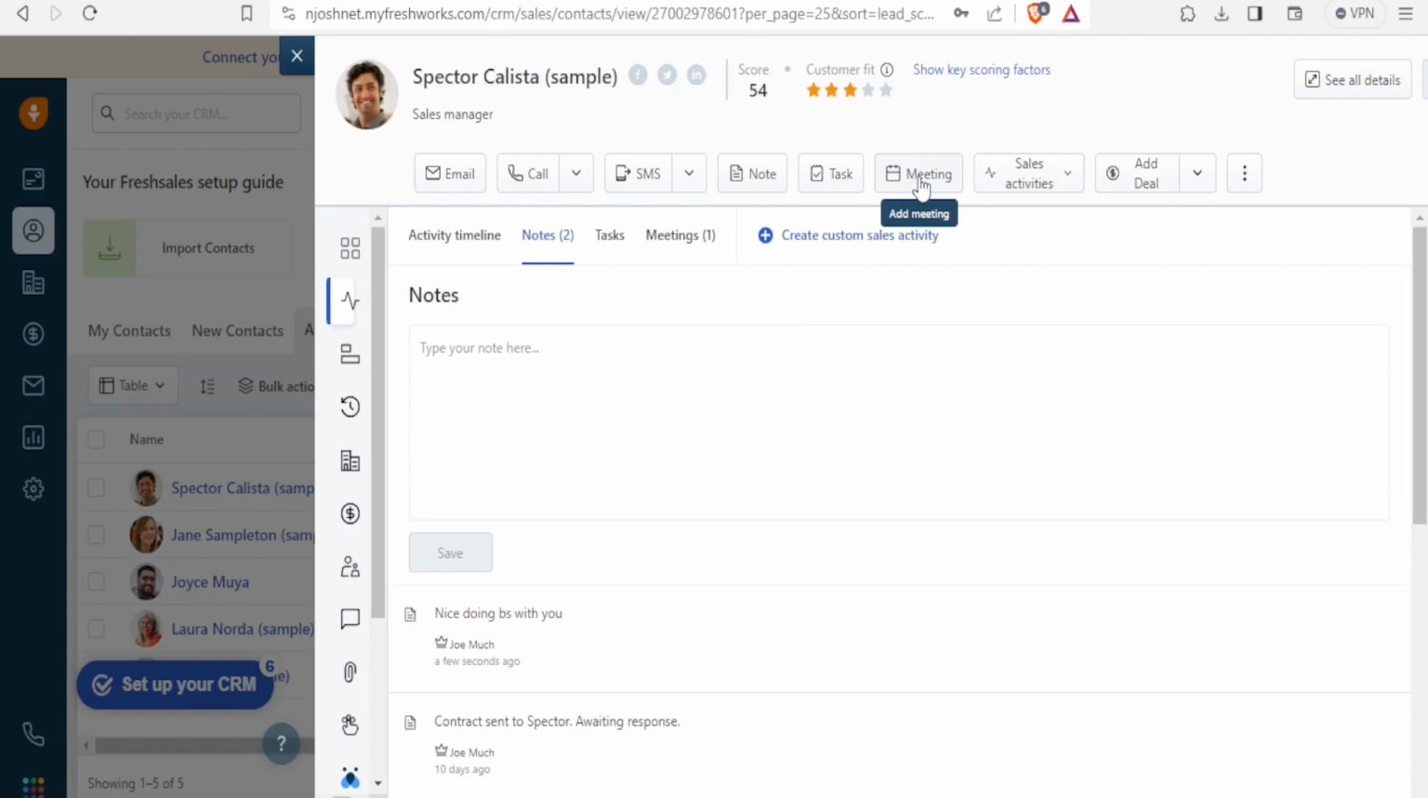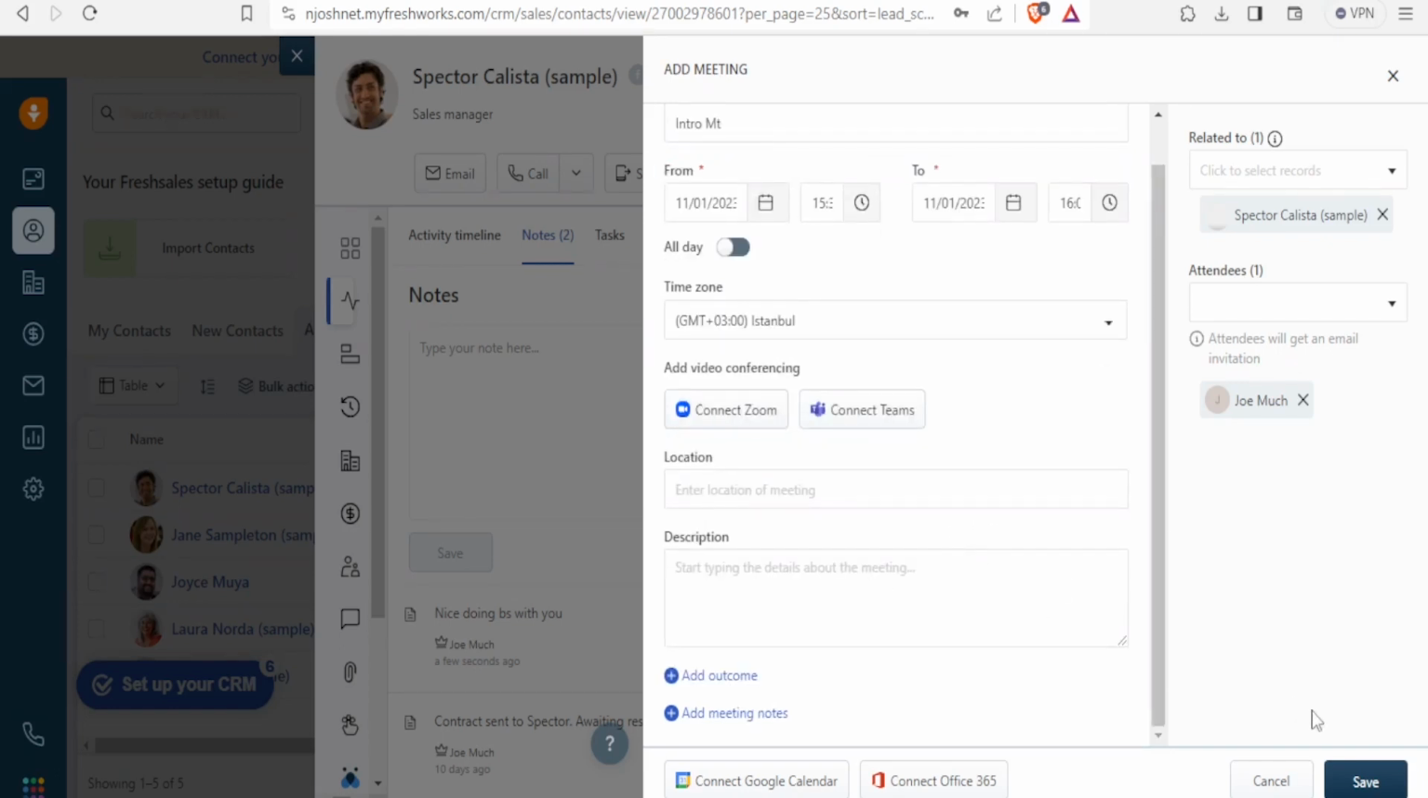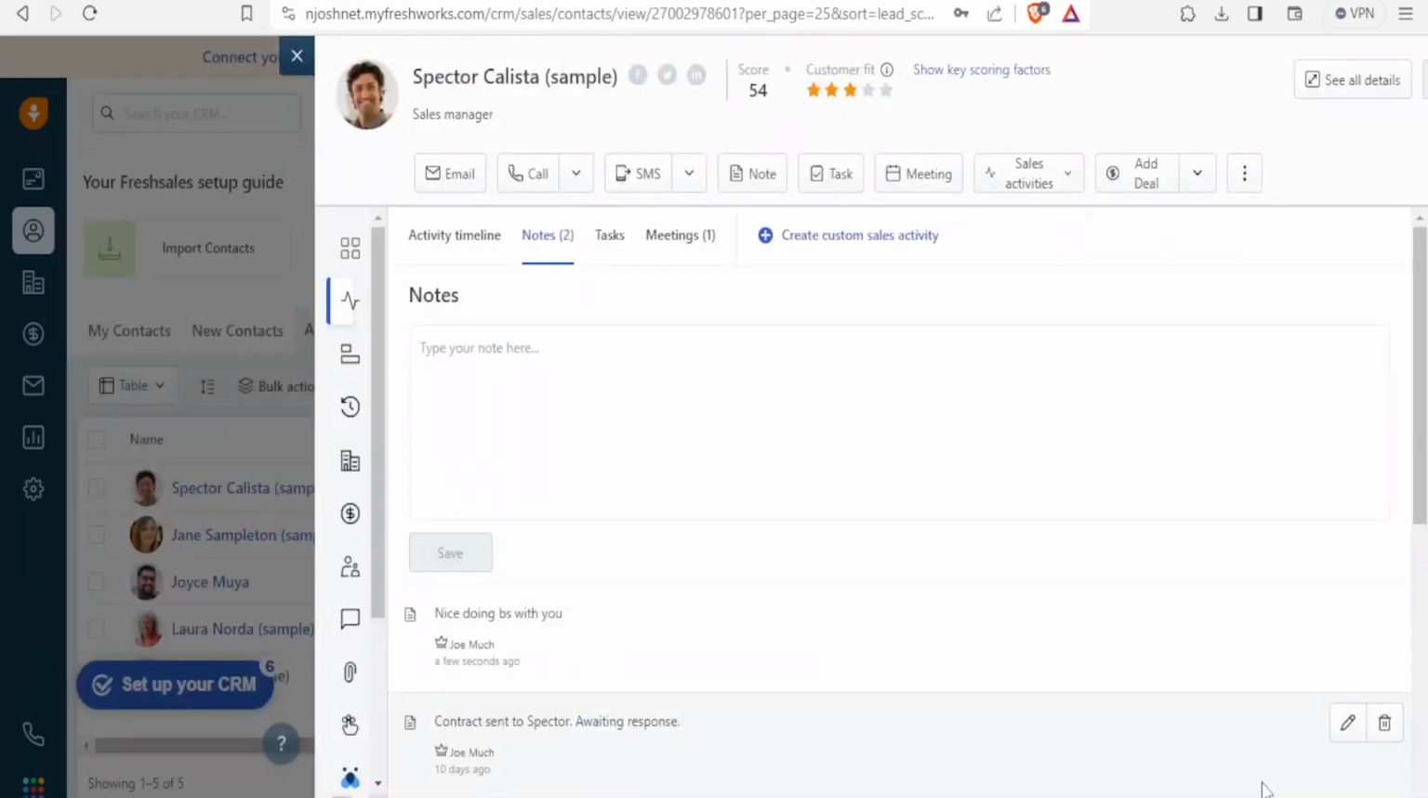You can add a meeting. And if you click on add a meeting, you will notice that you'll have to add the title for the meeting here. Maybe it is the introduction meeting. That's what you are going to type at the top here. And then you can choose the date and the time for the meeting, and then you can add video conferencing, either Zoom or Teams, and then you can add the description. And once you are through with all that, you click on save on the bottom right corner here. So that's how you now deal with specific contacts.